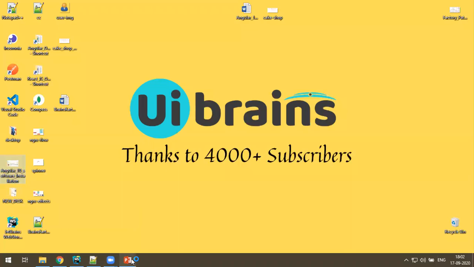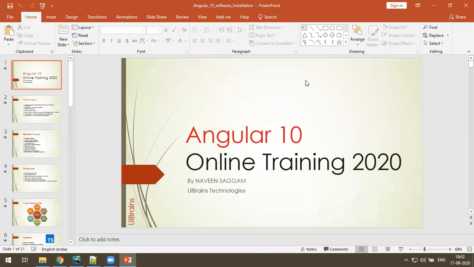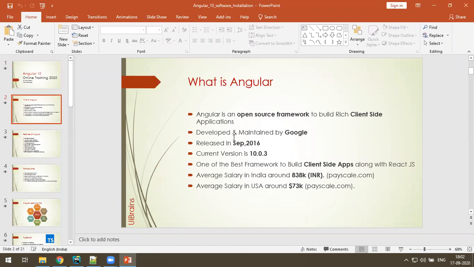Here I have opened this. Angular 10. So what is Angular? Angular is an open source framework, as we all know, used for developing rich client-side applications, given by Google. It was released in the year 2016, and the current version we are discussing is Angular 10. It is the best framework to build client-side applications along with React JS. So React and Angular are now competitors.